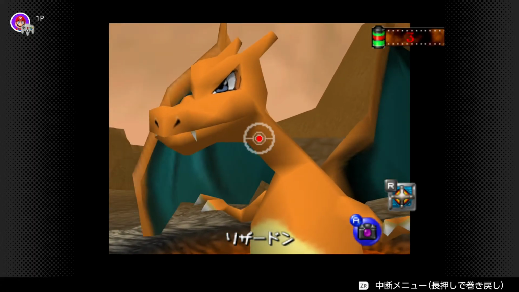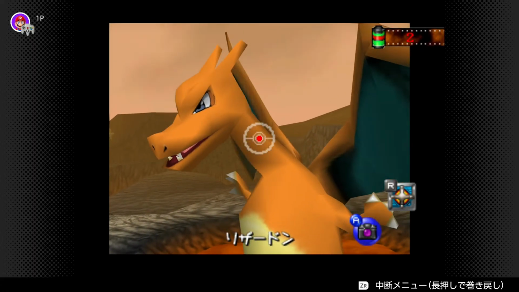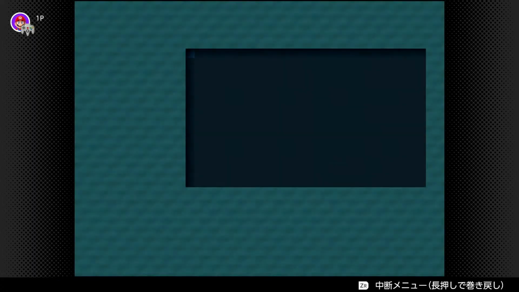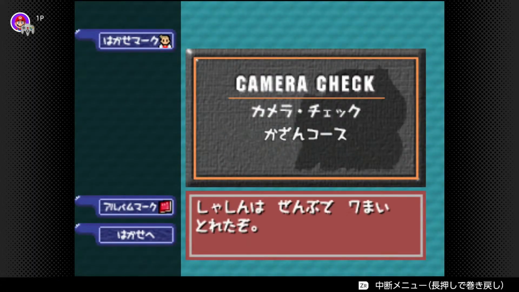Let's try to get some photos of Charizard here. Okay. Oops. Okay. I actually took a photo of that. And we actually checked that quickly. We have seen what happens. Well, we were close to the end anyway. But yeah, when you run out of film, and because you have taken all 60 photos, that shows up and you immediately end the course. But yeah, so let's quickly go to the photo and check that out.